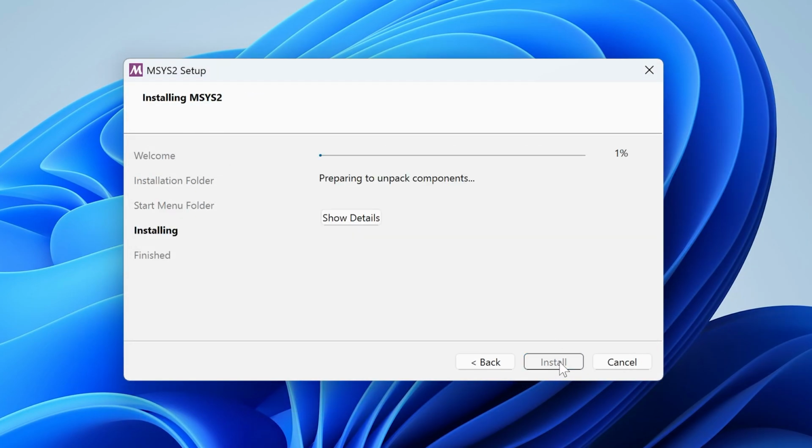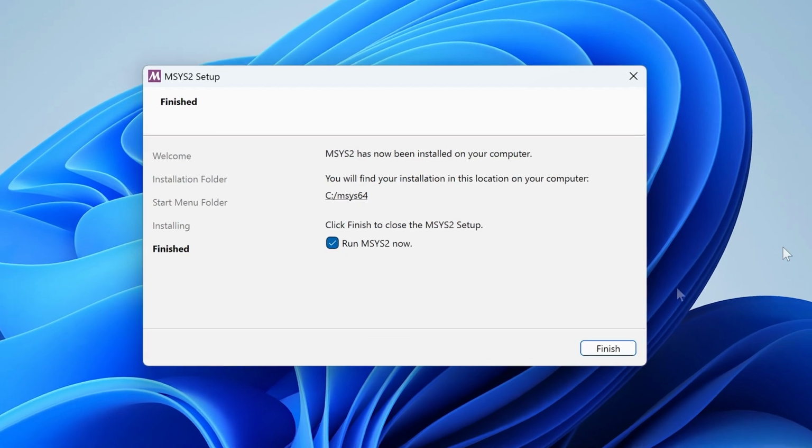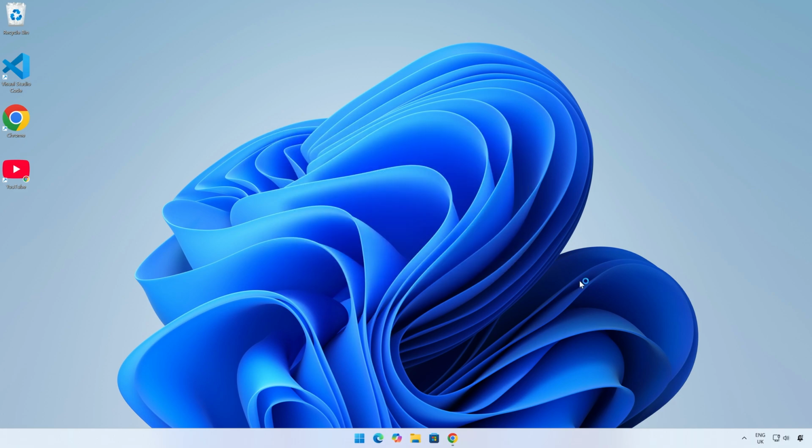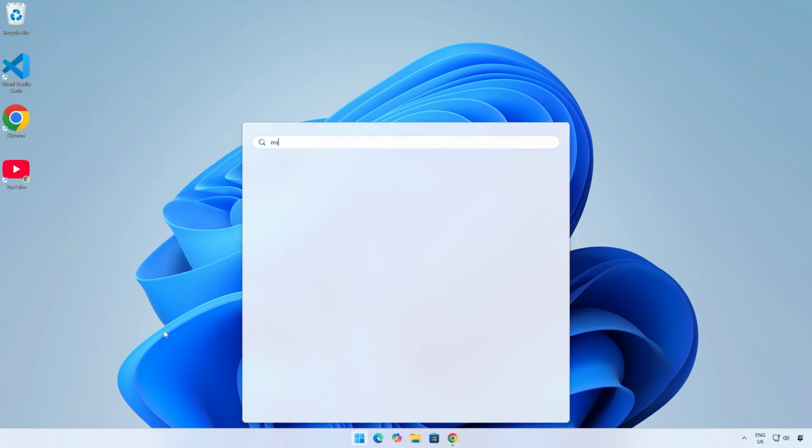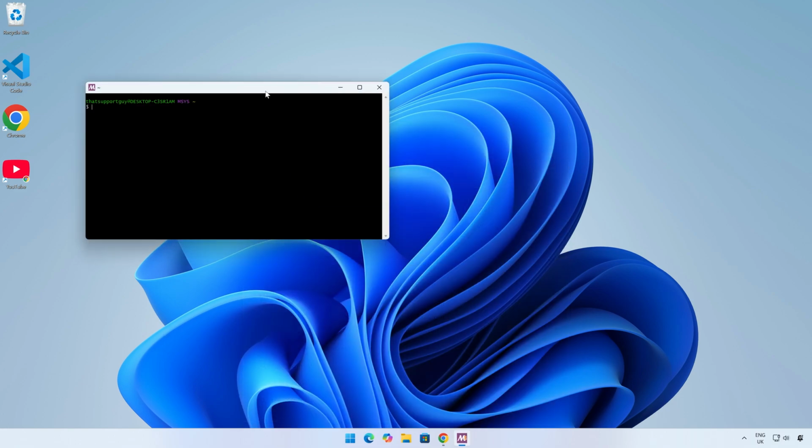Click on Next and it should start installing. Once it is done, click on Finish. Once you click on Finish, this terminal should open up. If it didn't, search up MSYS2 and open it.